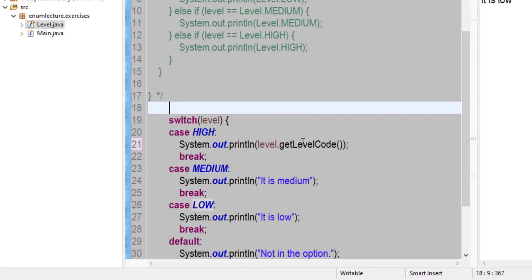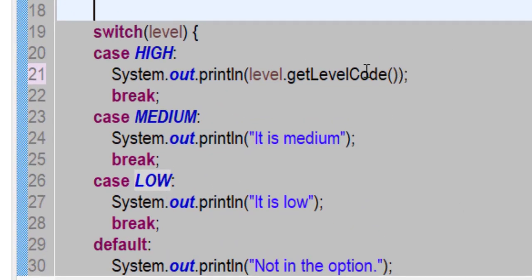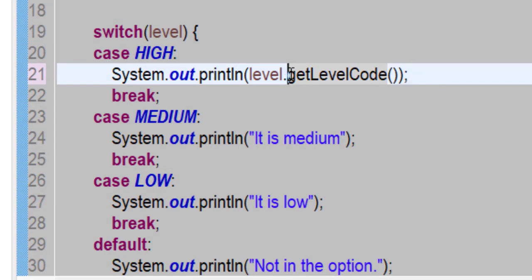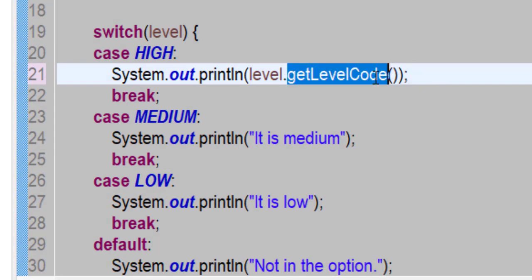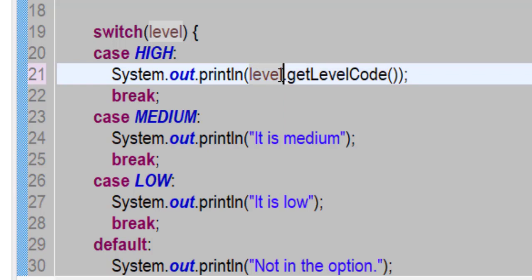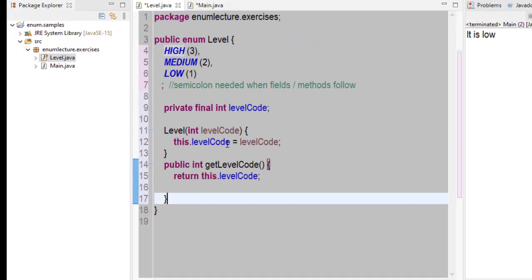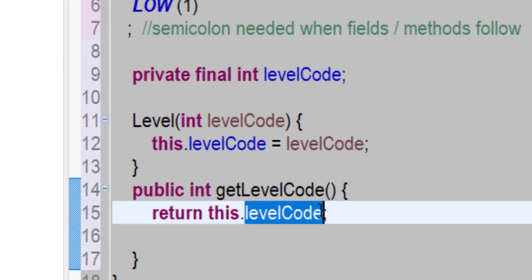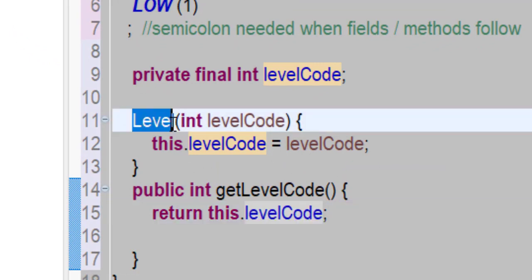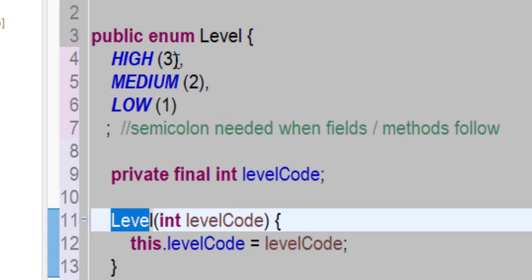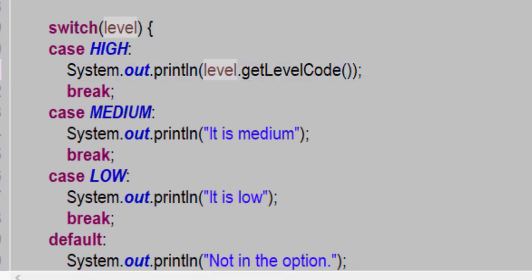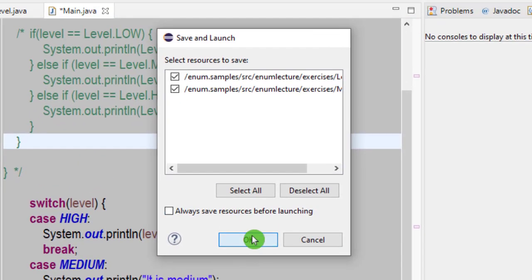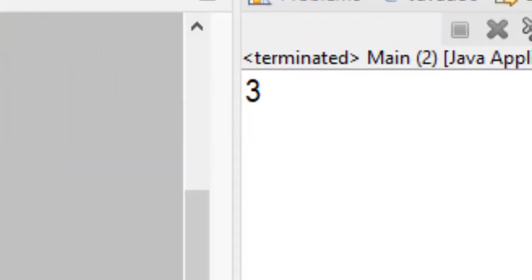Instead of displaying the word high, it will now display the value because of this get level code. Where does it come from? Then we try to call from our constructor level, referring to here, get level code, this, and what's the value coming from this level class, and what does it contain? This one. Okay, if you're going to run this program, you get the number 3.